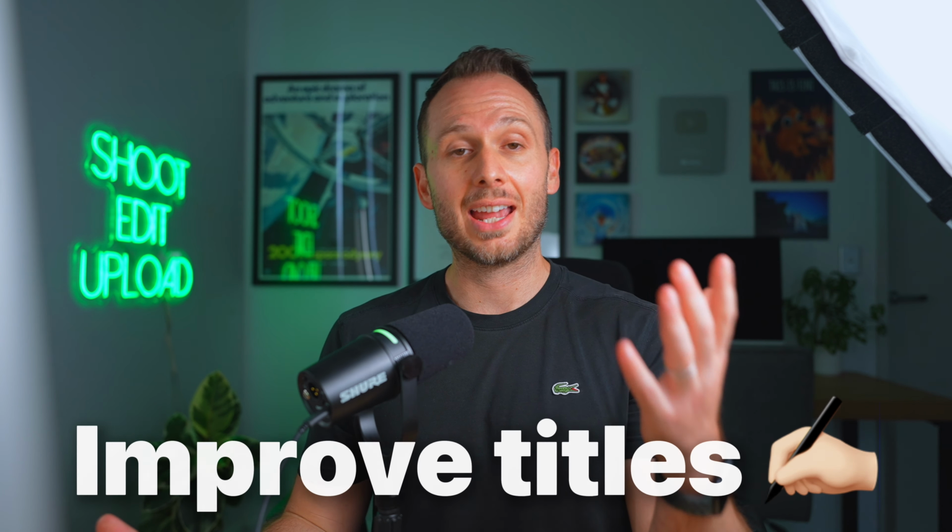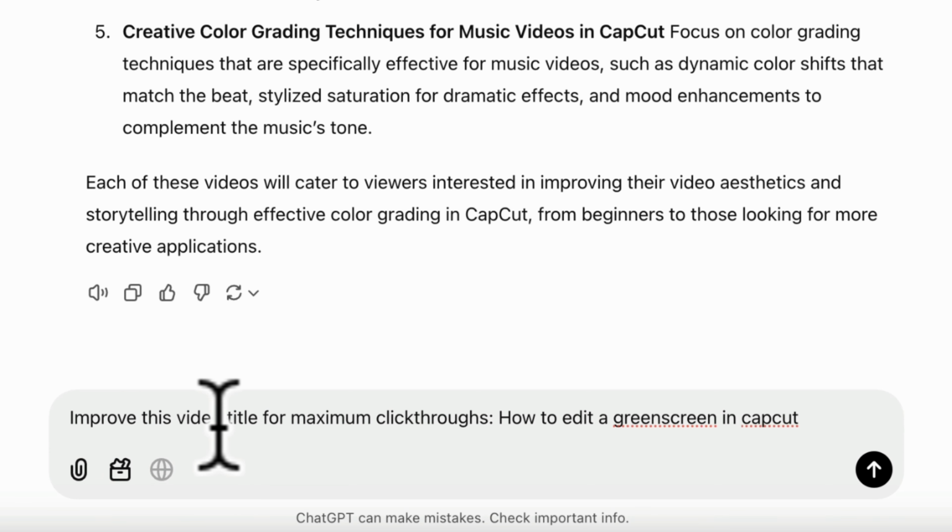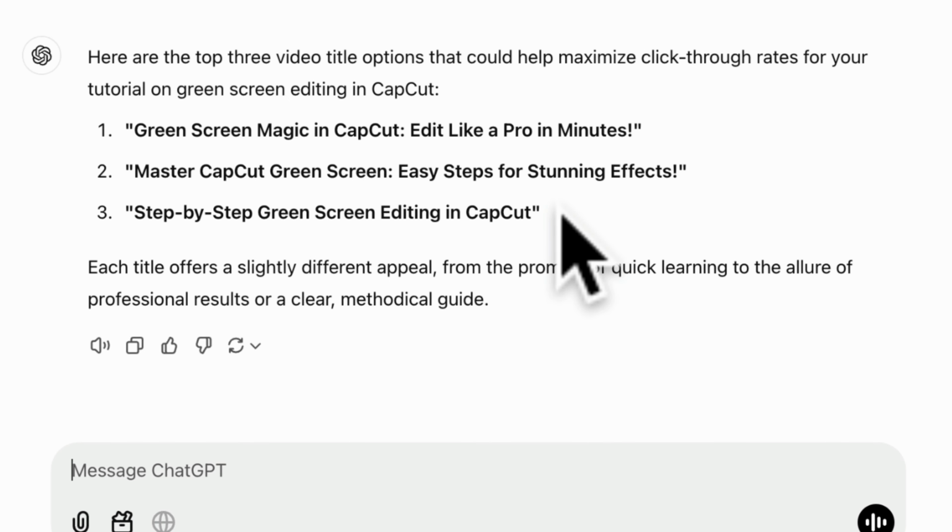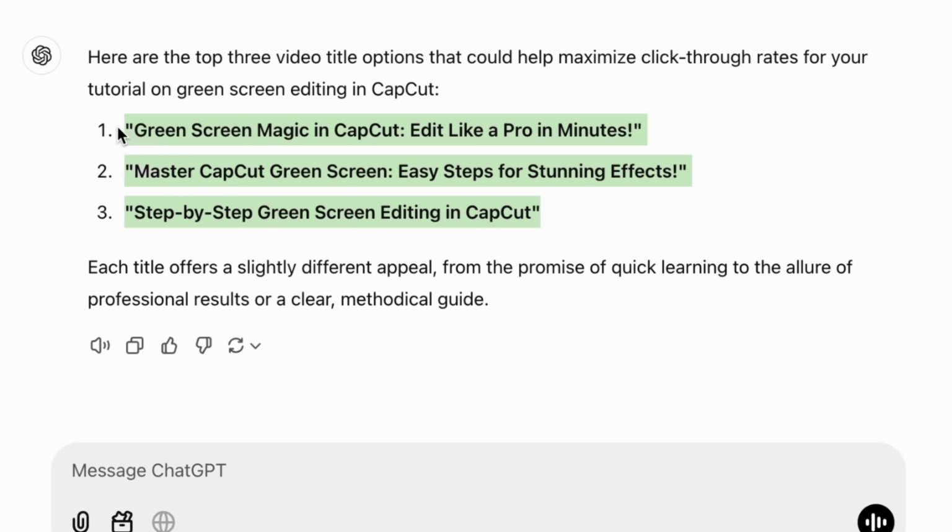One more way I use ChatGPT as a YouTuber is to help me improve video titles. Sometimes you might have the semblances of a title in your head, but it's not translating well onto paper. So you could say something like, improve this video title for maximum click-throughs. Then I give the title, how to edit a green screen in CapCut. And here it's come up with 3 potential titles that would hypothetically perform well if they were the video title of a real video.